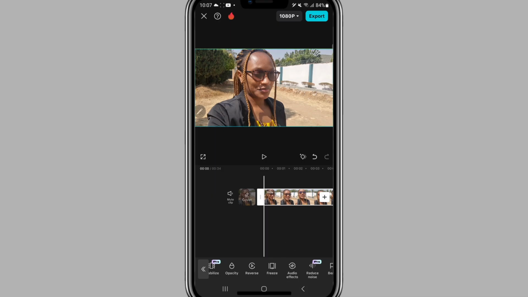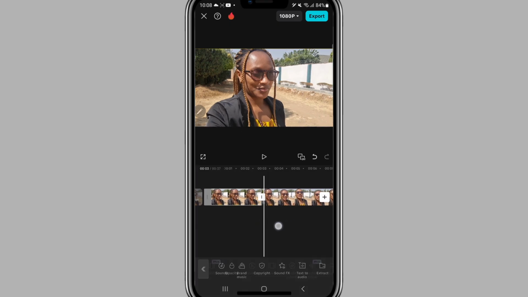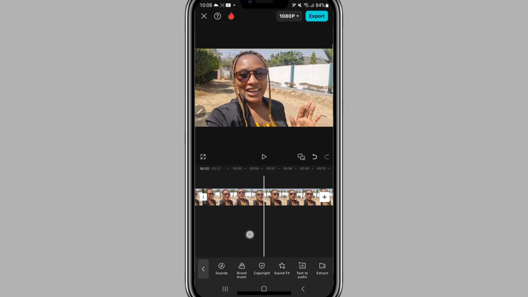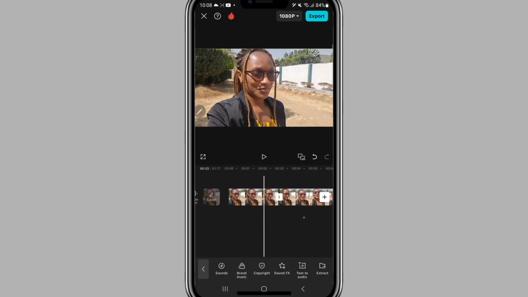Then freeze, when you click on freeze, it will take a 3 seconds photo of that particular place. For example, if I click on freeze now, it has taken a photo of this part of my video. This is the video itself, but where I clicked on freeze, it just freezes that part.